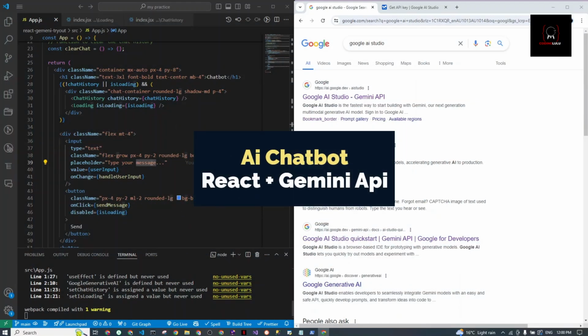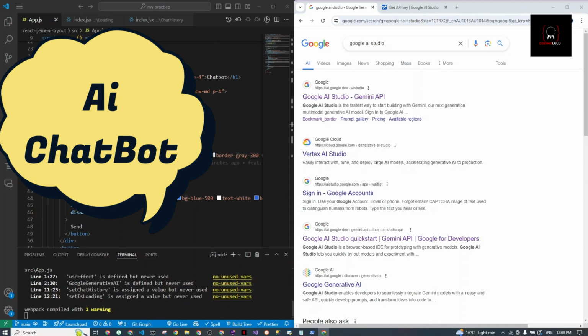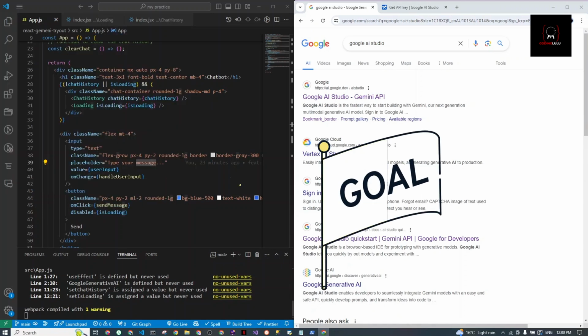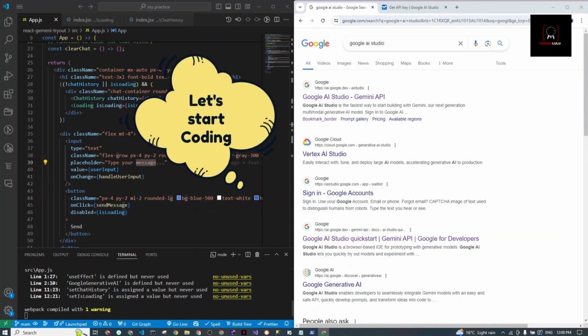Today we are diving into the magical world of chatbots. Yes, you heard it right. We are going to build a chatbot AI using Gemini and React as well. So let's buckle up and get this coding party started.